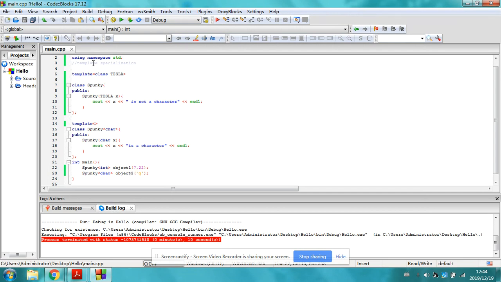So that's all to template specialization. It's a smarter way. It gives you freedom over controlling your data.